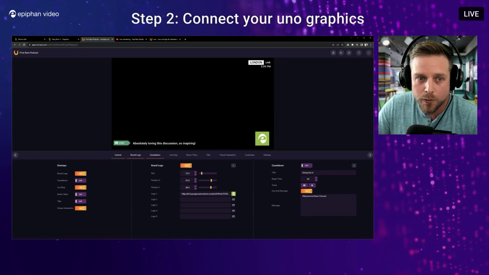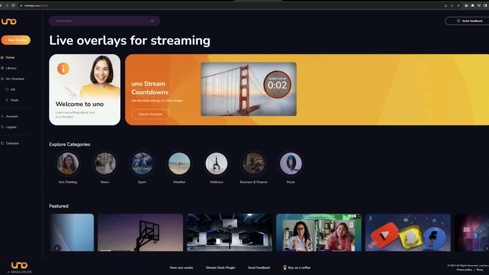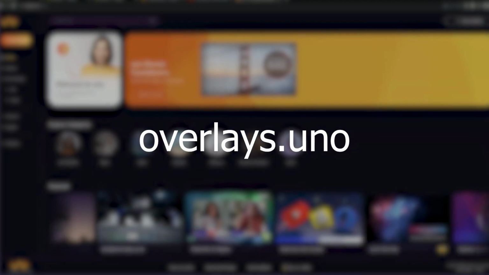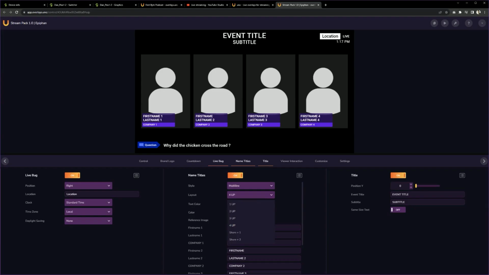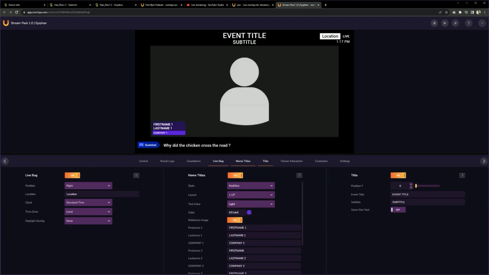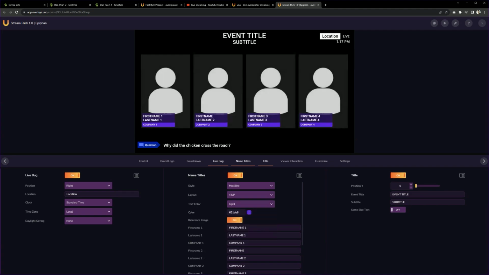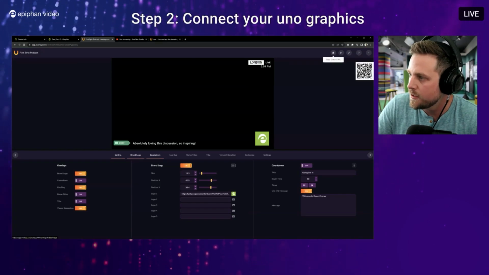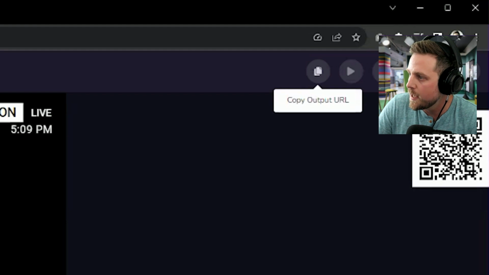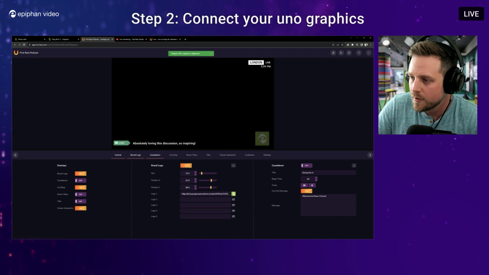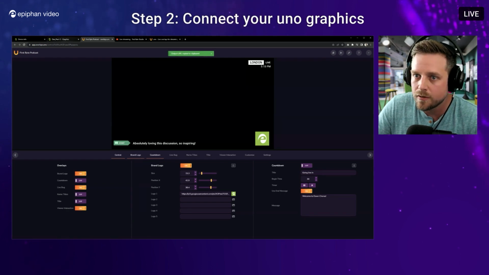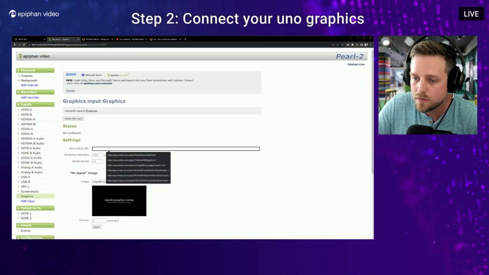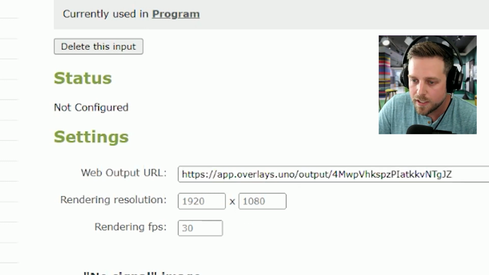So here we are now in Uno, and I've already set this up in advance. All I had to do was go to overlays.uno in my web browser. I search for the Epiphan Stream Pack, and I can start using it right away. The best part is, all the graphics are designed to pair with the layouts in my Pearl preset. All I have to do is at the top right here, I can grab and copy this output URL for my graphics. So you see here, I can run all of my graphics here in Uno, but right now I'm just gonna copy the output, come back over to my Pearl, drop it in and hit apply.